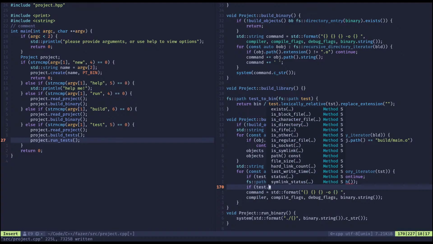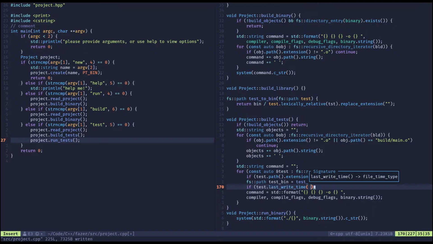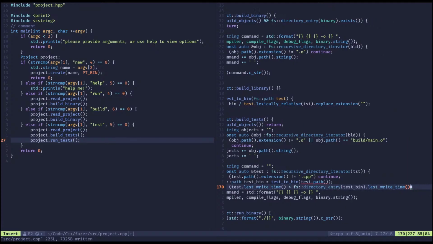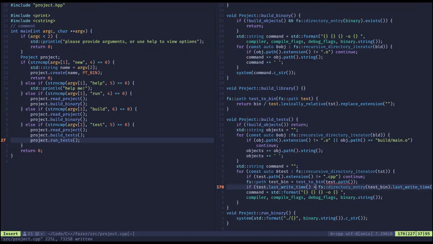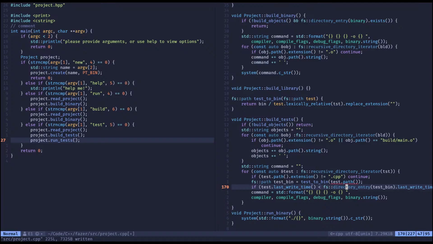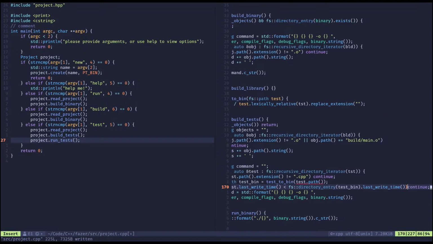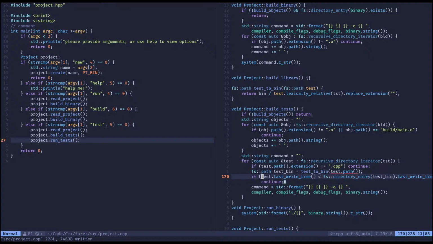Okay, if, what is it? Test.last write time is greater than, so we'll do this, try directory entry test bin last write time, and let's... hold on, actually this should be slightly different. Okay, let's put this down a level. Okay, so basically it's only going to try and rebuild if this.